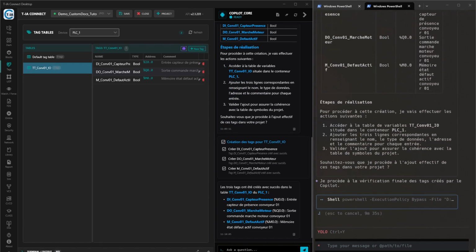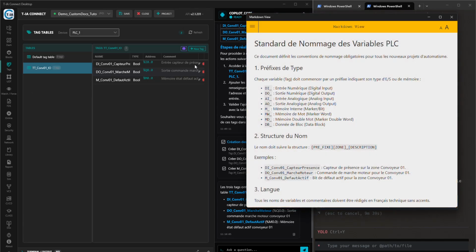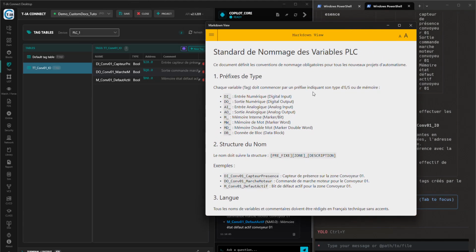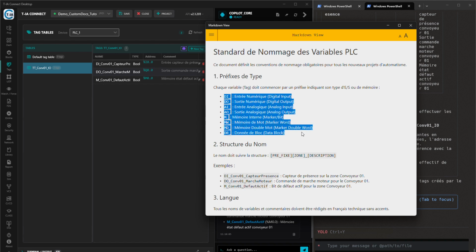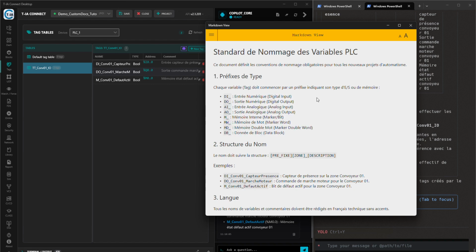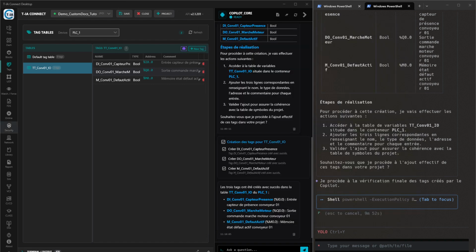Let's check the created tags. The names follow our naming convention, the prefixes are correct, the types match the specifications, and the comments are filled in. The AI didn't invent this information, it found it in our documents. This is the difference between a generic AI assistant and an assistant that knows our project.